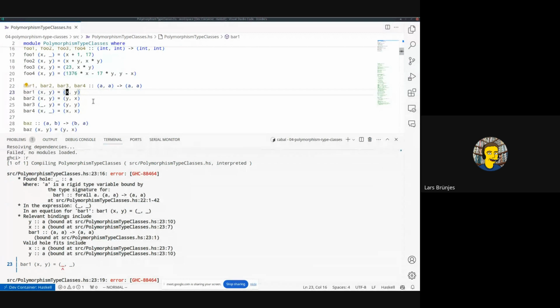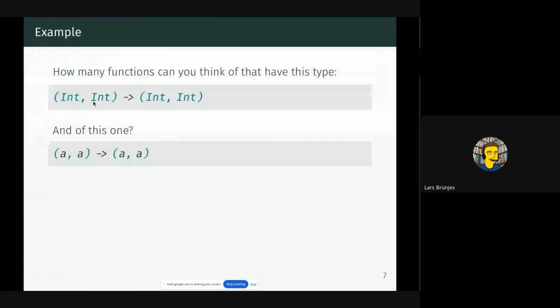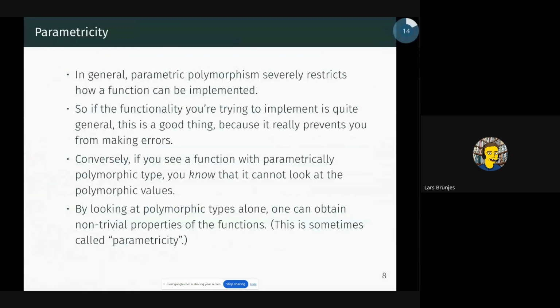Somewhat paradoxically, if you haven't seen polymorphism before, you might think it gets more complicated the more polymorphic a type is, the more type variables you have, but actually it gets easier. You just have fewer things to work with, which makes it easier to see what you have to do. Let's go back to the slides.